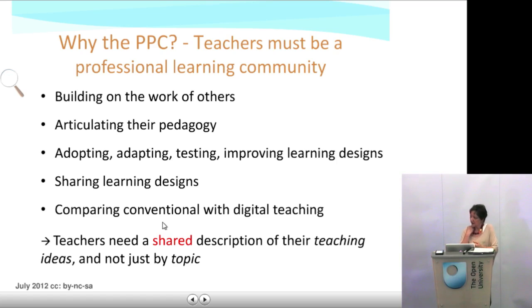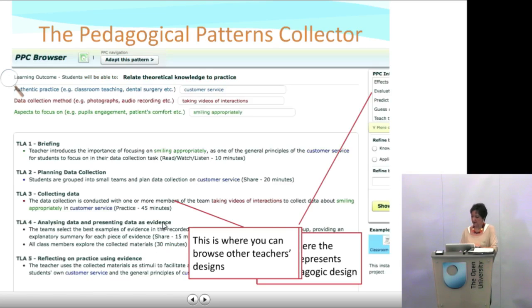So to be able to do that, teachers need what I call the shared description of their teaching ideas, not just by topic, here's a good way of teaching climate change or something, but in terms of the pedagogy which they're trying to create. So the Pedagogical Patterns Collector looks like this.